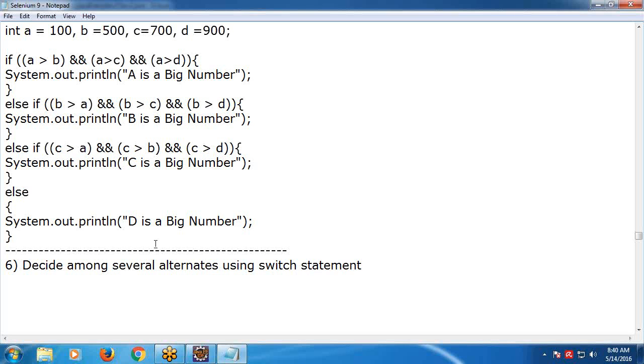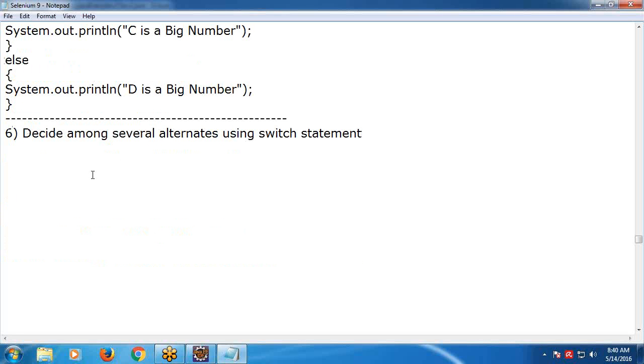Actually, using else if also we can decide among several alternates. We can pick any one alternate. Using the switch statement is an alternate for the else if structure. In order to reduce the complexity of the else if structure, the switch structure was launched. We will discuss this next class.